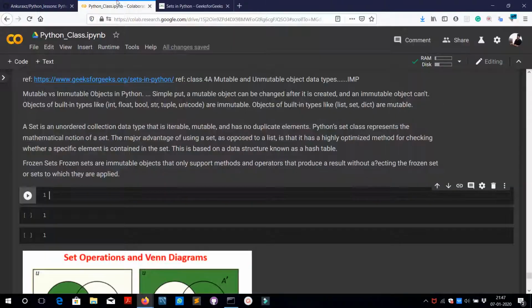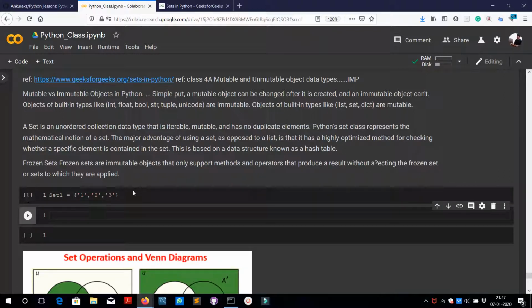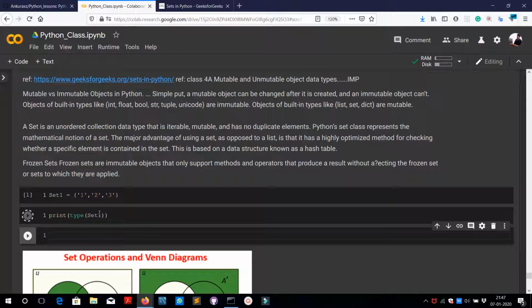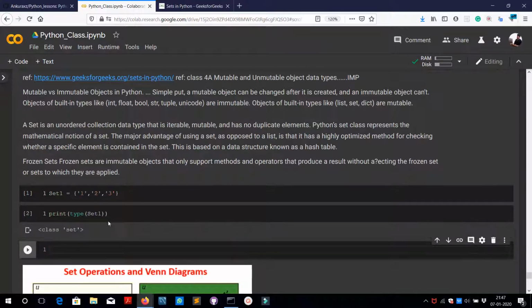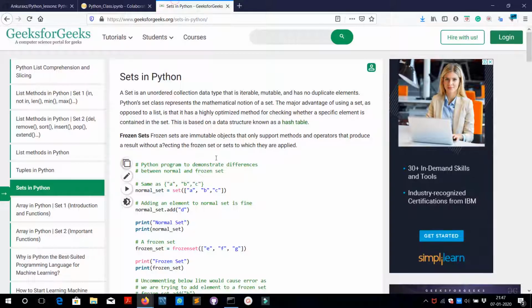So how do you form a set? You have to write it like this, set1, and you can simply write 1, 2, 3, and so on. So this is a set. If you print the type of set1, it may print dictionary also. Let's see what it prints. Yeah, it prints set only. So this is a kind of set.